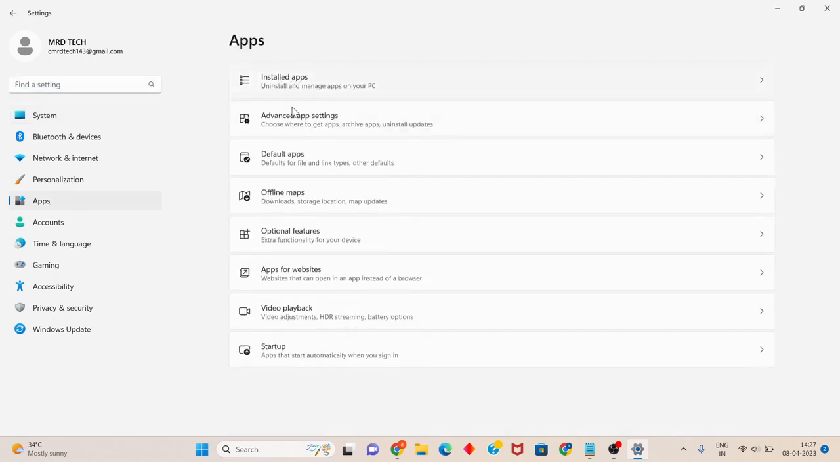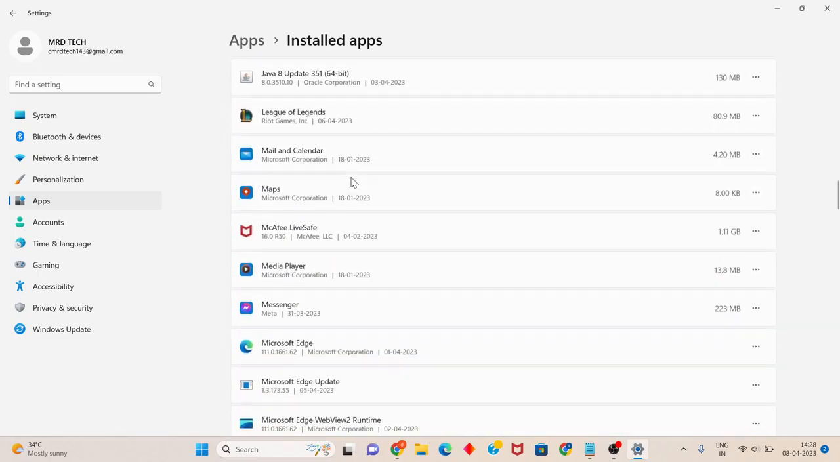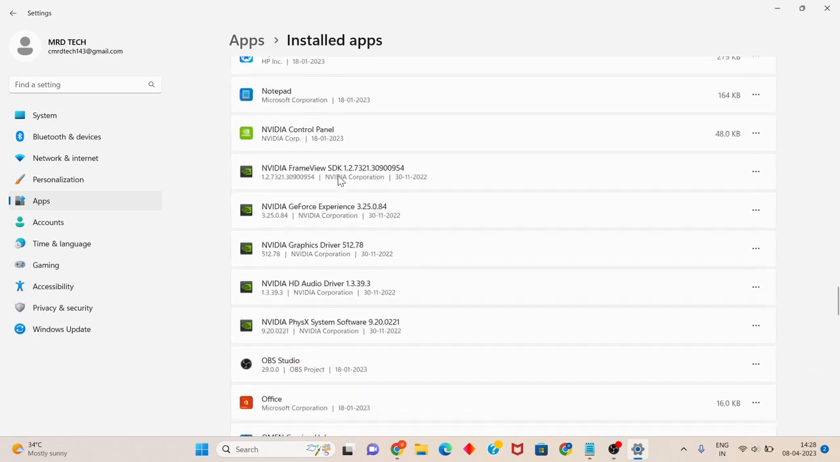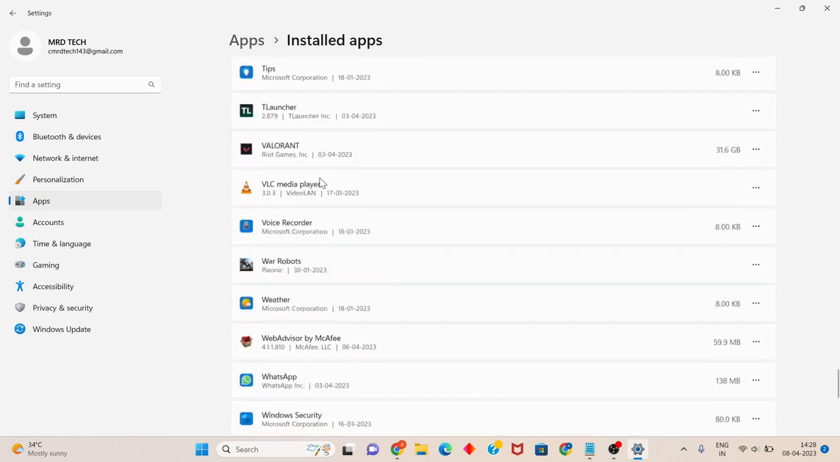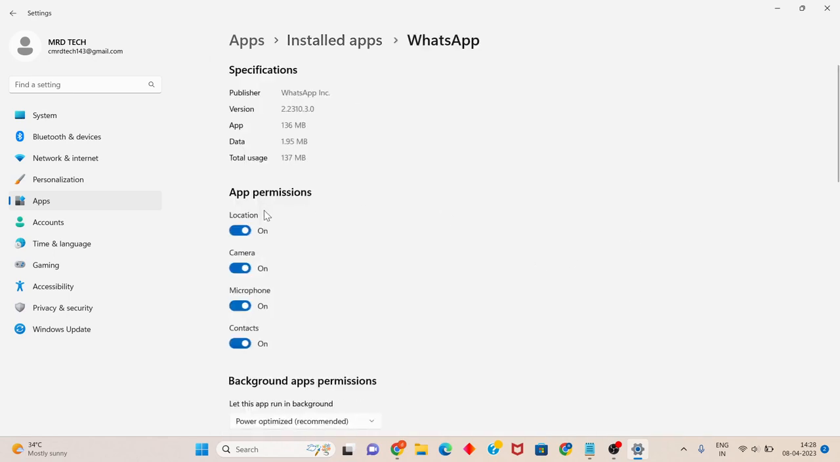I will click on installed apps. You will scroll down until you see WhatsApp. I click on the triple dot, then click on advanced options. You will search for app performance. You click on always select.